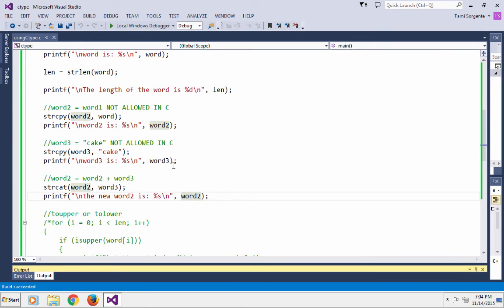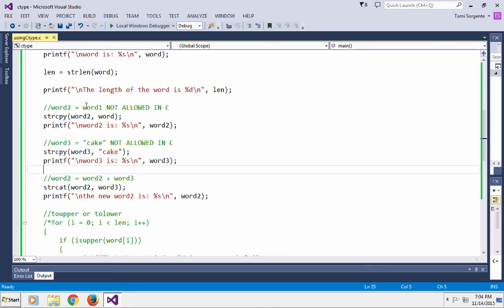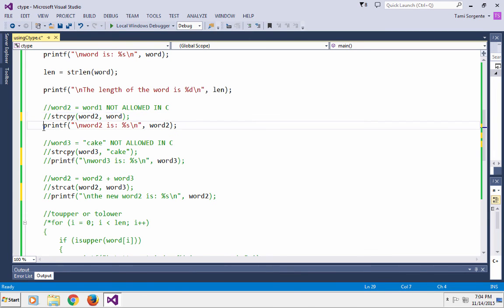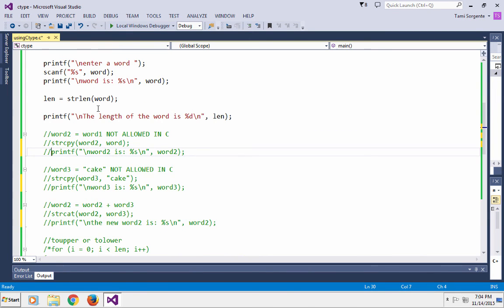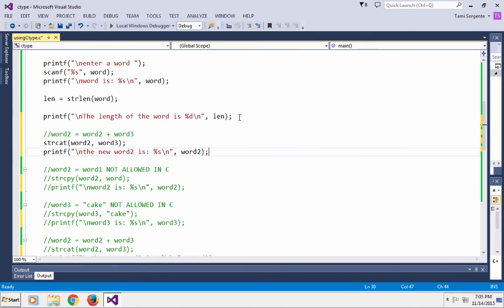So I just wanted to show you one more thing that you can do. I'm just going to remove all of this other stuff here, just to show you. I'm going to comment out some stuff so we don't have to do so many things, but I will leave this code. So now I'm just entering a word and getting a word, and then I'm going to concatenate onto the end of the word cake.